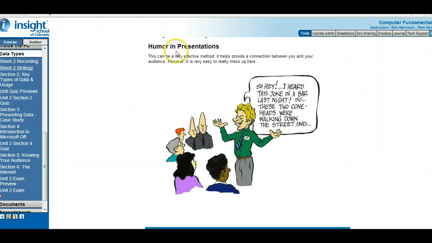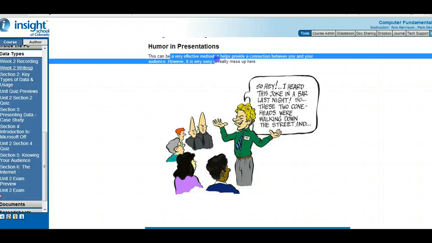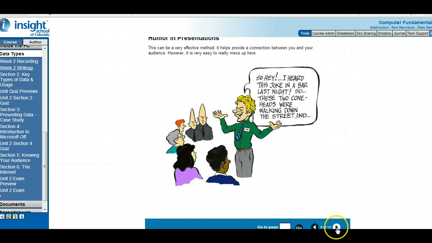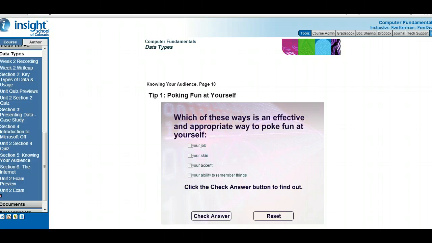Now, humor in presentation is very good. I use a lot of humor when I do presentations, but it must be appropriate. Like right here, this presenter is going to start telling a joke about two cone heads that were walking down the street. Well, cone heads are in his audience, so that would not be a very good joke, would it? So you need to know your audience.